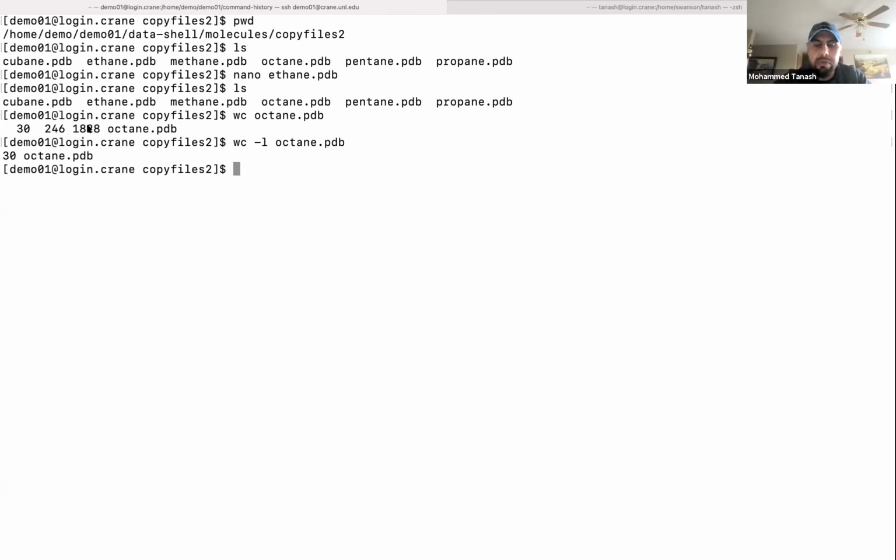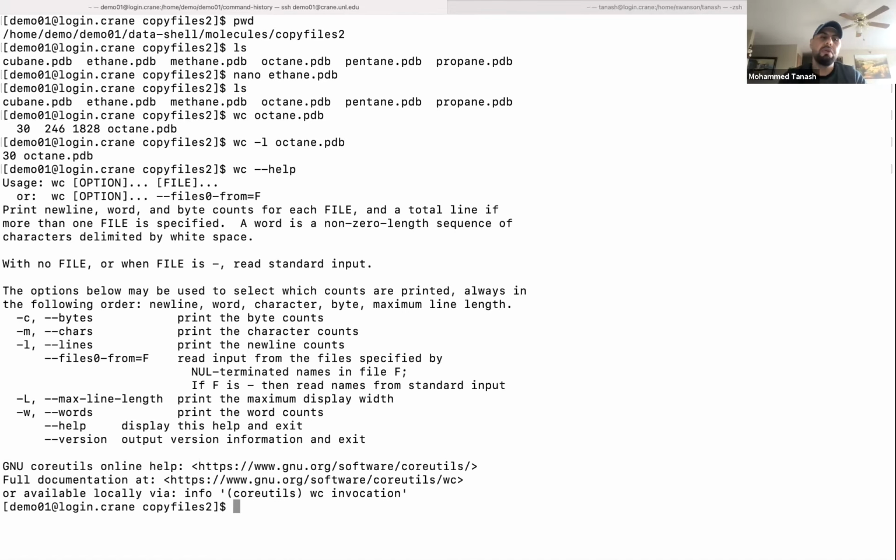You can always do wc dash dash help and see all the options. For example, dash C will show us the byte counts, and dash M the character counts. Let's see here, instead of dash L, I want to use dash M, which is the character count. This is how many characters are inside this file. Okay, I'm gonna do clear.